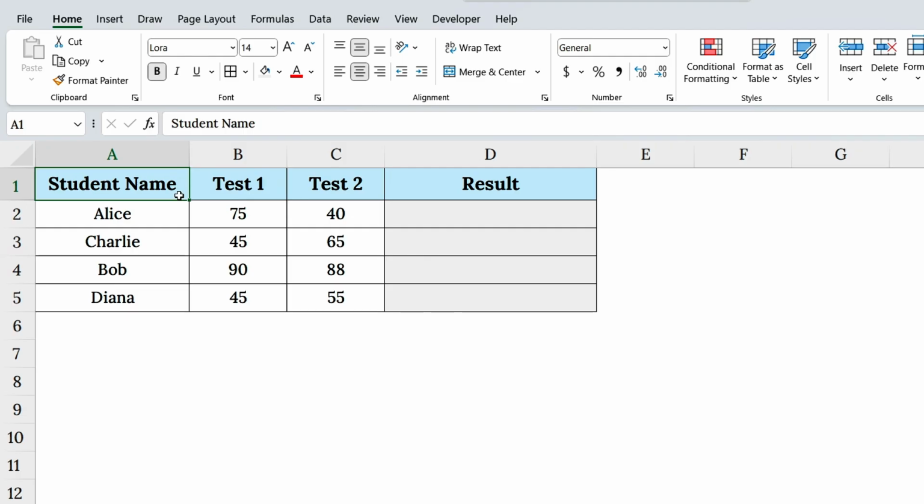Imagine you're managing a list of students, employees, or sales data, and you want Excel to make decisions automatically. That's where combining IF and OR becomes incredibly powerful.